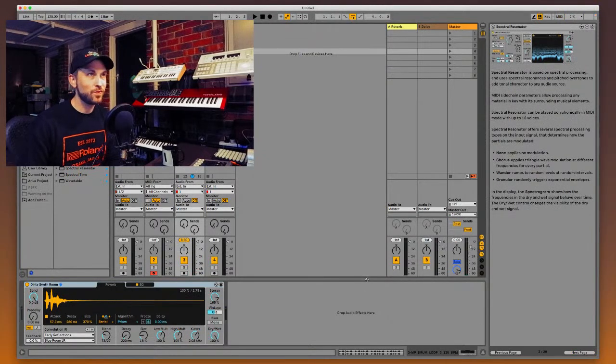Alright, the next one's really exciting. This is the Spectral Resonator. So Spectral Resonator is based on spectral processing and uses spectral resonance and pitched overtones to add tonal character to any audio source. So MIDI sidechain parameters allow processing any material in key with its surrounding musical elements. And Spectral Resonator can be played polyphonically in MIDI mode with up to 16 voices.